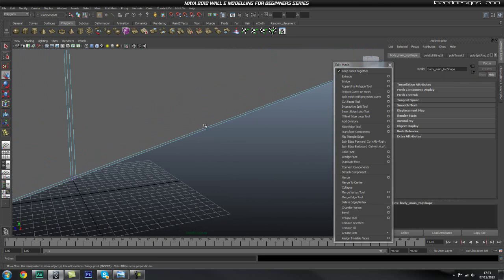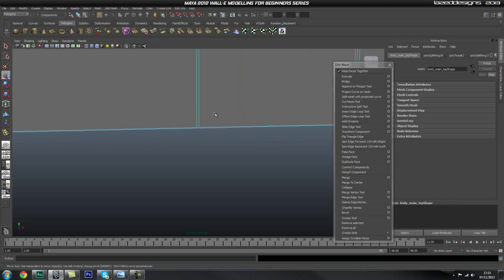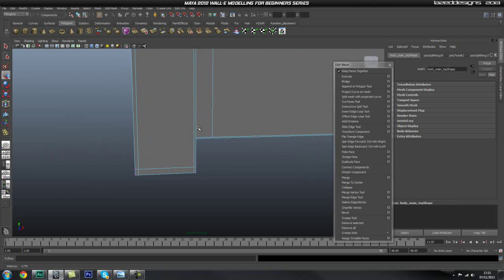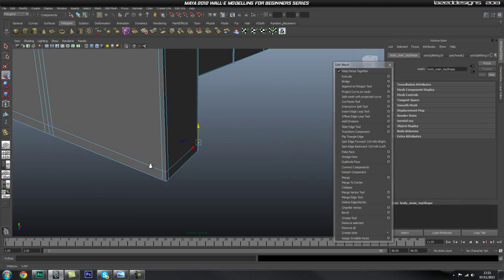Okay, that should be good. And let's just go ahead and check the other side as well. And this one's gonna need moving as well a little bit.